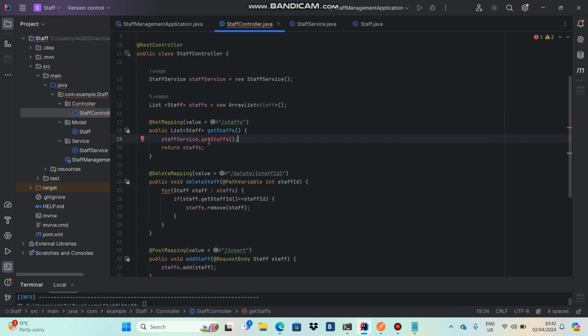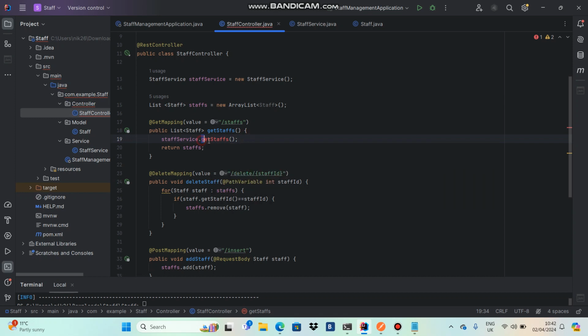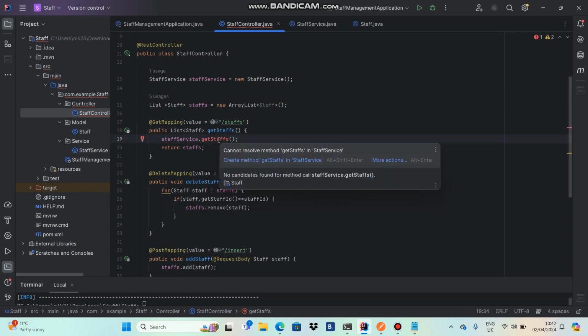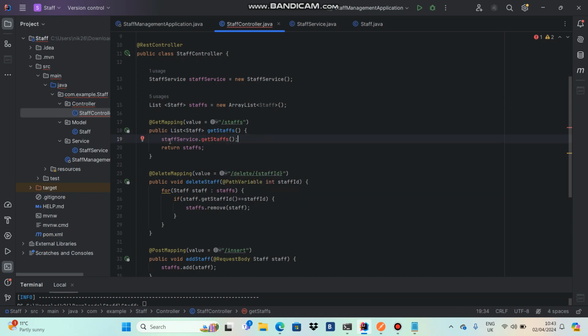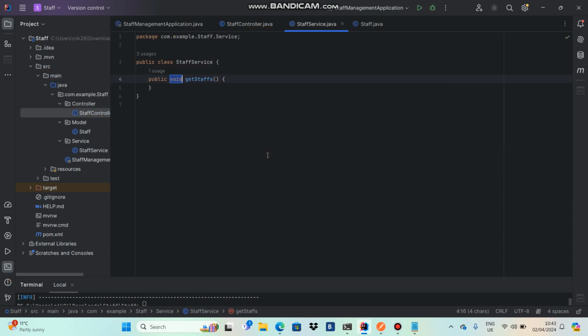Now, we don't have this method implemented inside the service class. That is why I'm getting the error; obviously I didn't write anything. So I'm going to write the implementation of the method inside the service class. I will go here and it gives me an option: create method getStaffs in StaffService. It intelligently suggests this automatically; otherwise you can manually go and write the same method. I will click it, and you can see it has gone into the service class and a method has been created with an empty body.